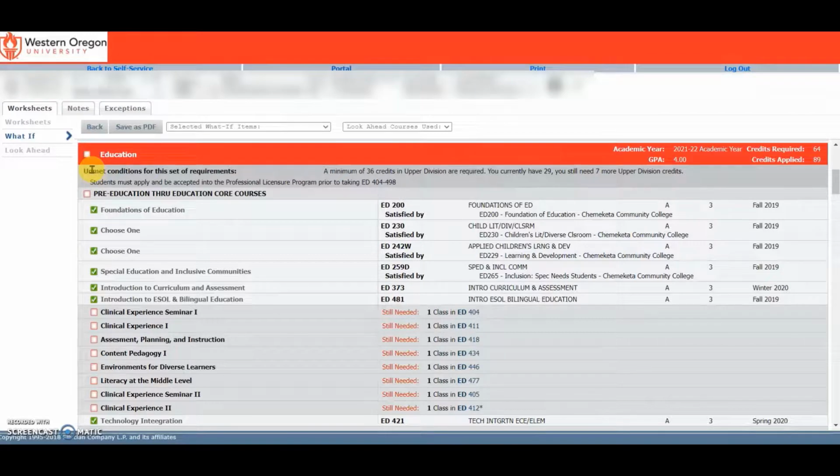The second GPA they ask for is your pre-education GPA. Unlike the one I'm showing you, yours will say pre-education here and not education. The GPA can be found here to the right. This GPA is compiled of all of the Ed prefix classes that you have taken thus far, and I always recommend doing your own calculations for this GPA just because oftentimes the one listed here can be inaccurate.